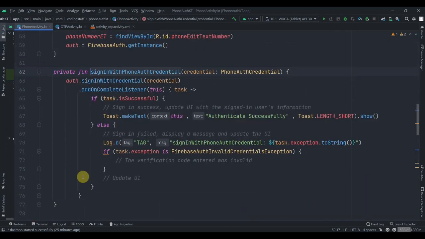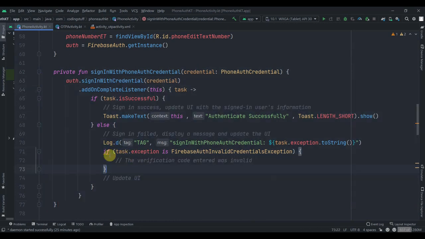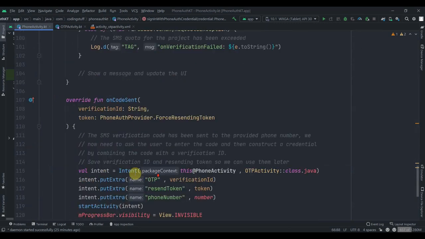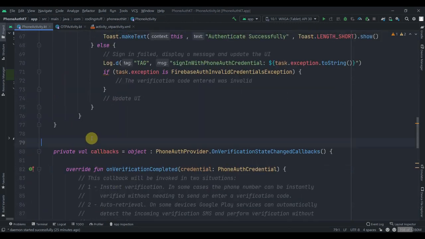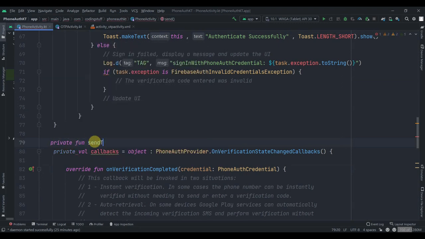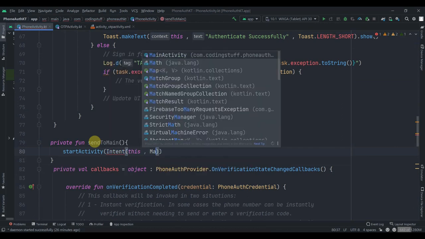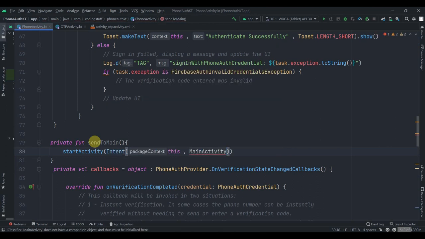So we can just copy this method from here, and we need to add one thing here: if everything is successful, just create one method here, private fun sendToMain, and here startActivity Intent, not this intent, this to the MainActivity class dot java.